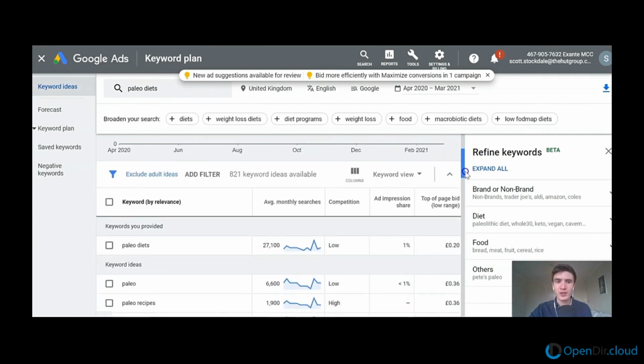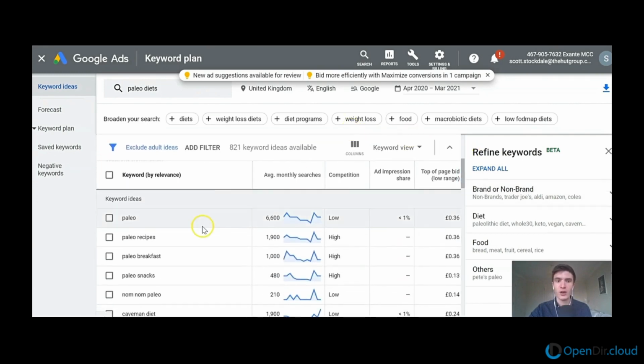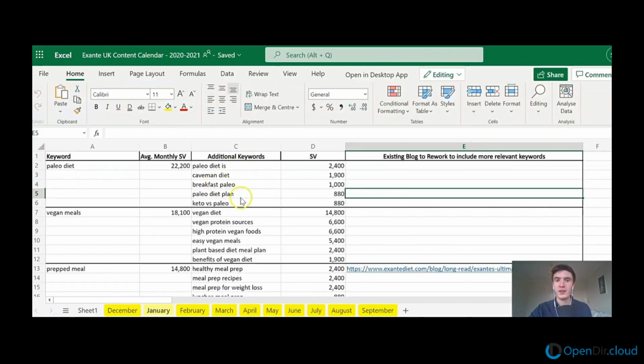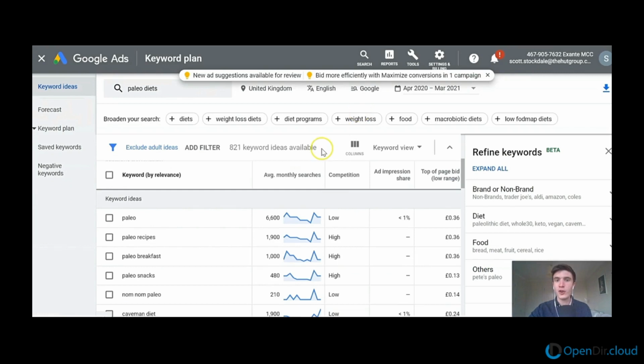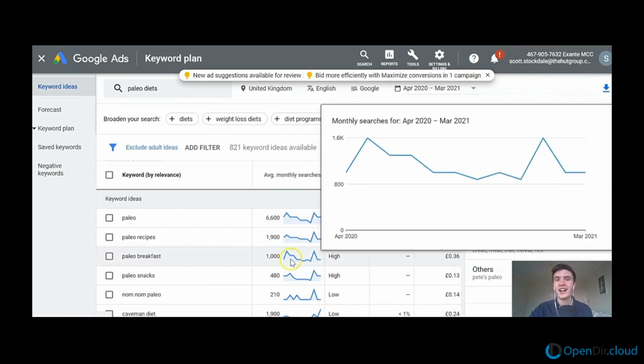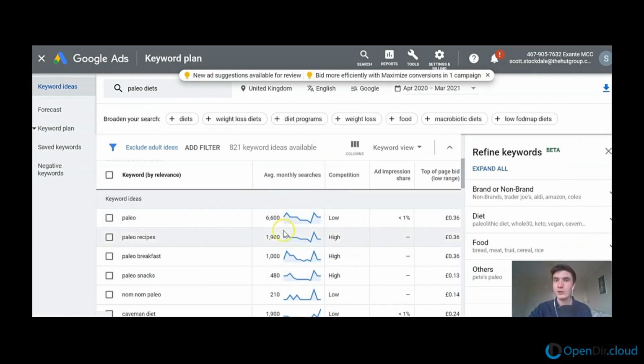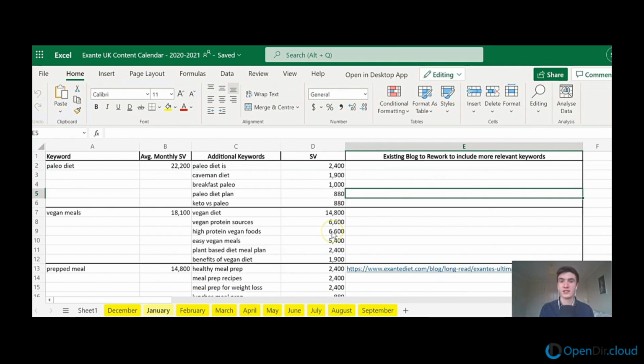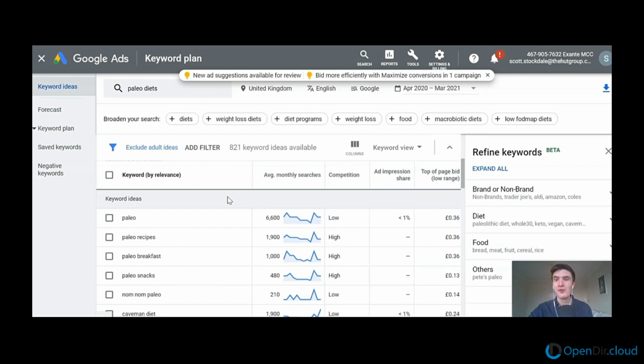Scrolling down a little bit further, we then have all these keywords that we suggested. So paleo recipes, paleo breakfast. If I go back to here, we can see breakfast paleo, paleo diet plan, and these are keywords that we've included here. And it's worth noting that depending on when you're searching for these keywords, the average monthly searches may change slightly. You may see slightly different keywords here, which is why, since I did this quite a while ago now, we are getting slightly different results. So that's how we got this information for paleo diets.